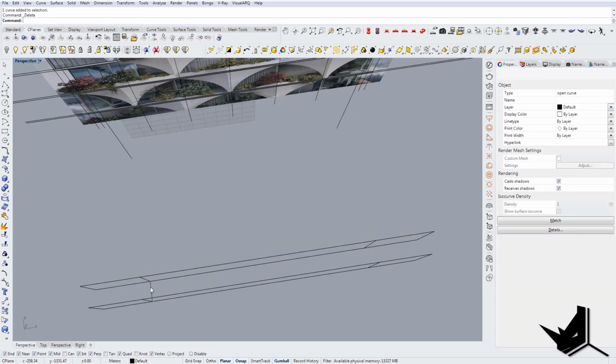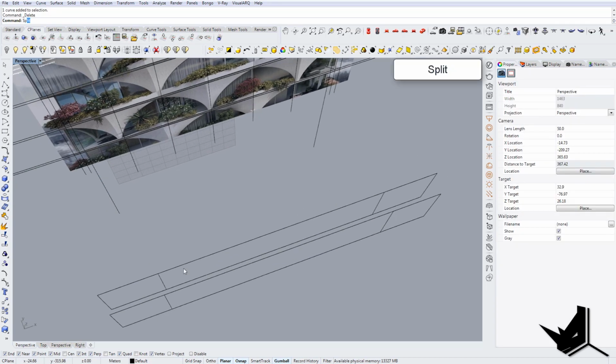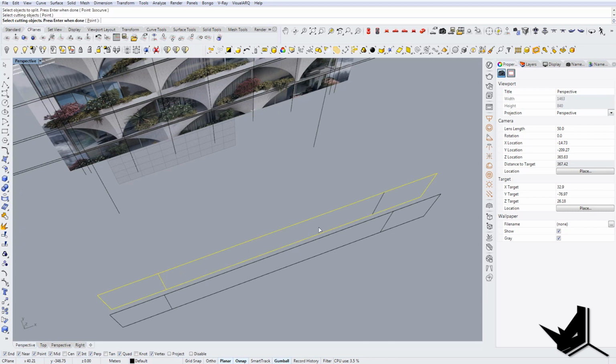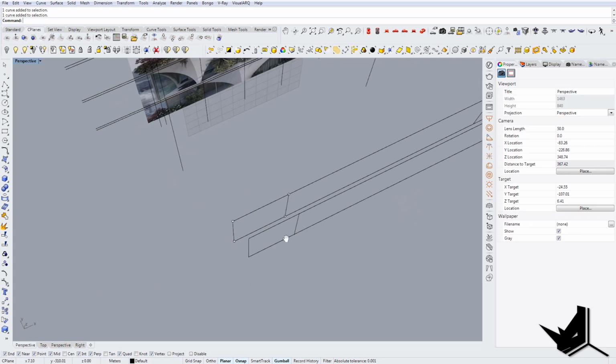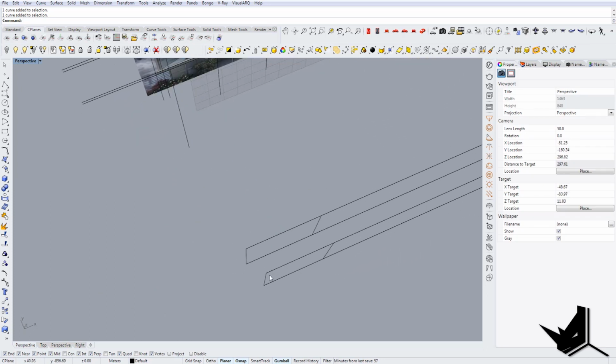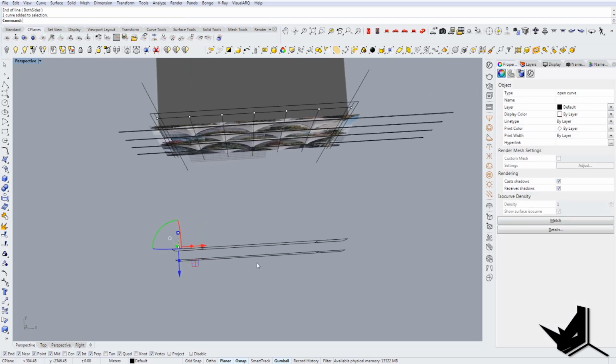Okay, this is just a helper line, and I'm going to say split. I'm going to split this guy with these two lines, and now I have these extensions. So why did I use them? Because I'll show you now. I'll just move one more helper line.